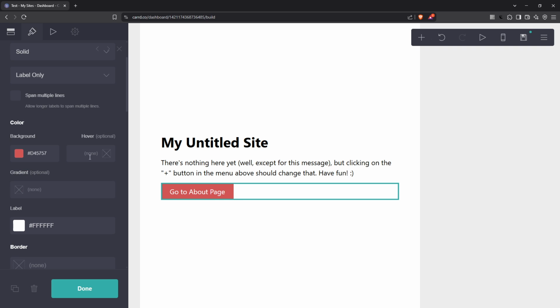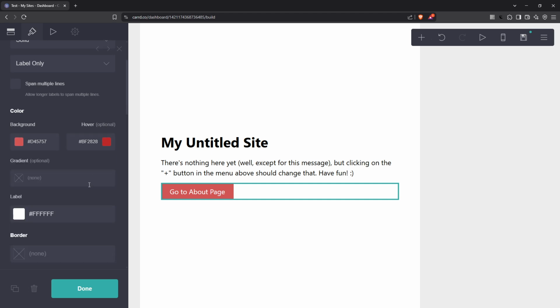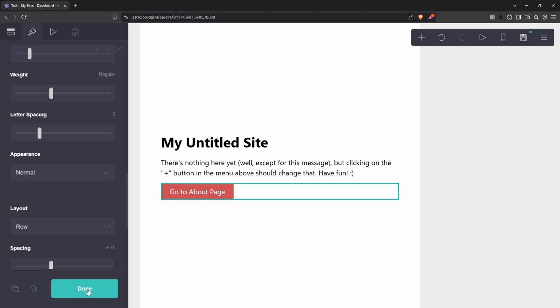Finally, once you're happy with your setup, make sure to click Done to save your changes. Then don't forget to publish your site. Publishing your site updates the live version, ensuring that all your visitors will now experience the new functionality of your button.